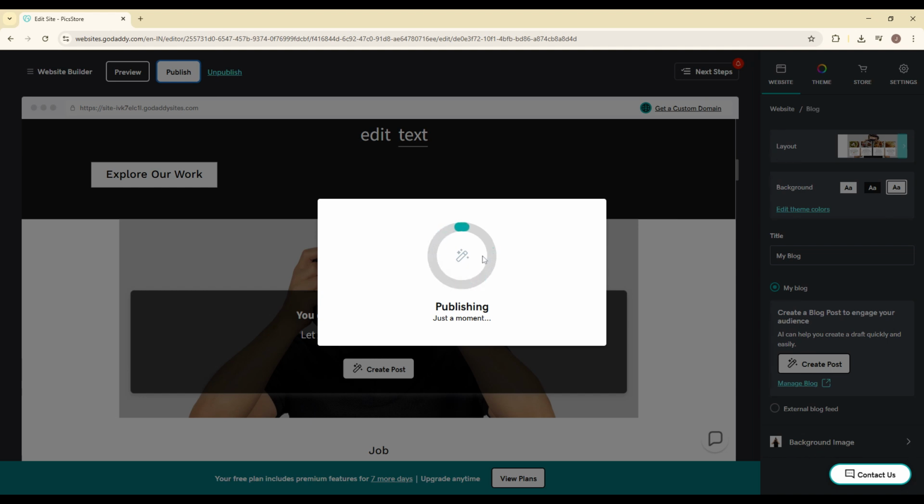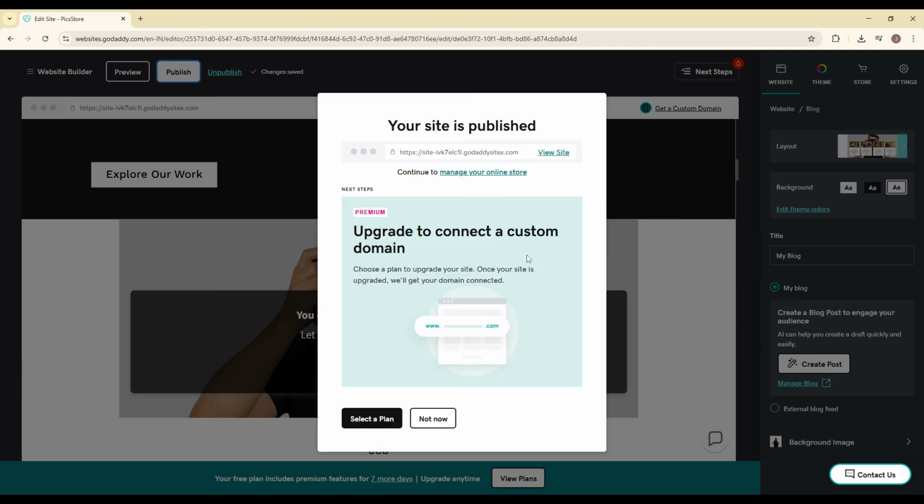And that's it. You've successfully added a blog to your GoDaddy website builder and published your first post. Blogging regularly can help drive more traffic to your site, improve search engine rankings, and build authority in your niche.